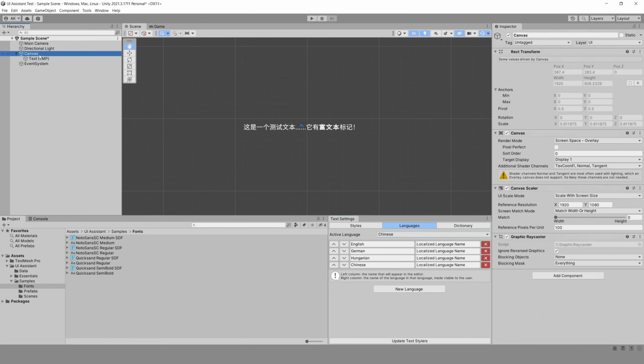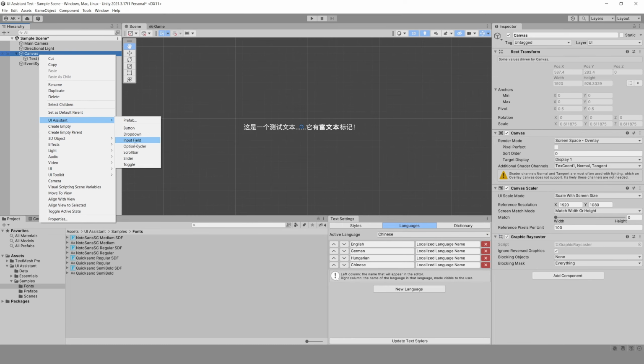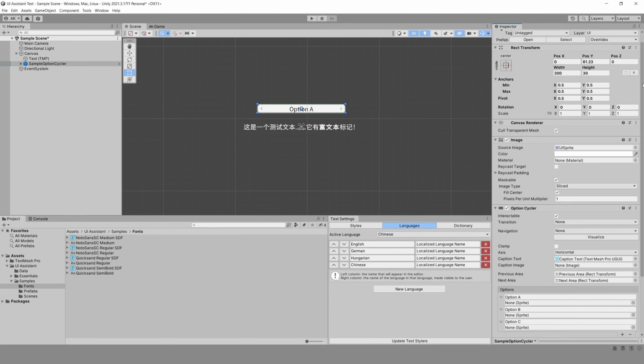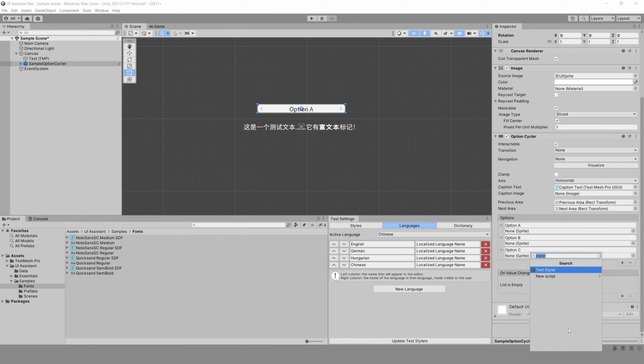To allow users to set the active language in play mode, add an option cycler to the scene with the help of the UI Assistant's prefab list. The prefab list allows you to reference and easily instantiate your frequently used UI elements from the game object menu. There's a video dedicated to it on the channel.